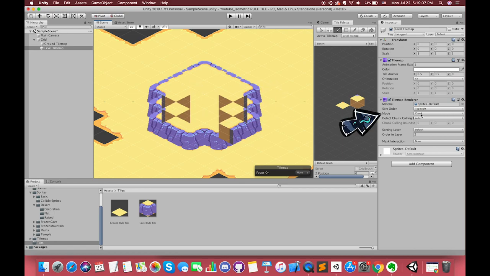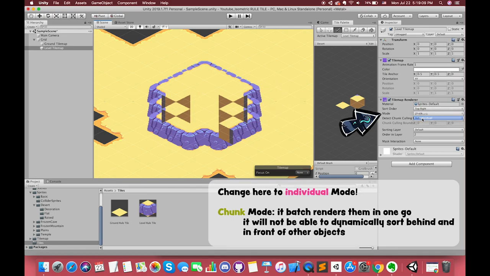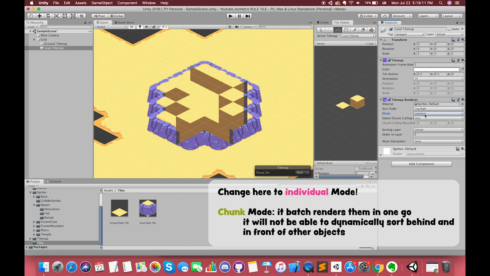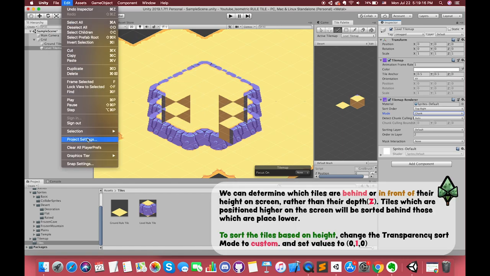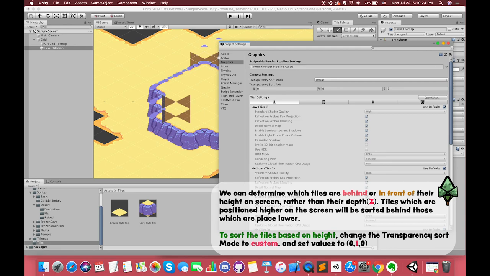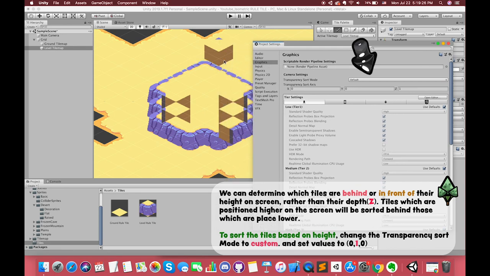The first reason is that we need to change to the individual mode. Chunk mode is effective at reducing the performance cost of tile map, but it will not be able to dynamically sort behind and in front of other objects. The second reason is that we have to go to project settings to sort tiles based on height, change the transparent sort mode to custom, and set the transparent sort axis value to 0, 1, 0.